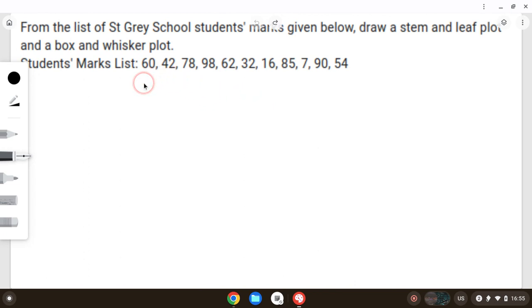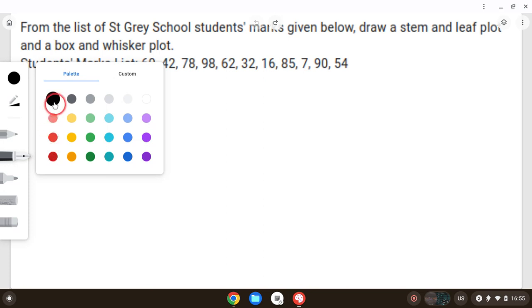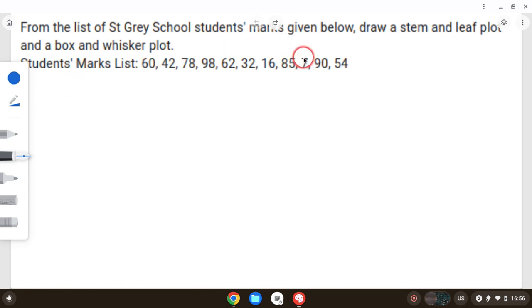So what I want to do now is, first of all, we have to order them before we draw the stem and leaf plot. So the first thing we're going to do is order the data that is given here below. I'm going to start here with 7. The next number that is more than that is 16. Then the next one is 32.